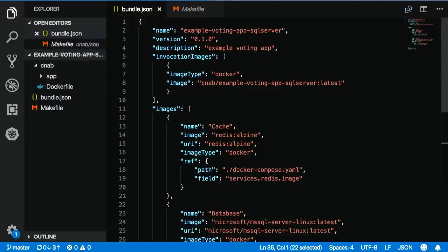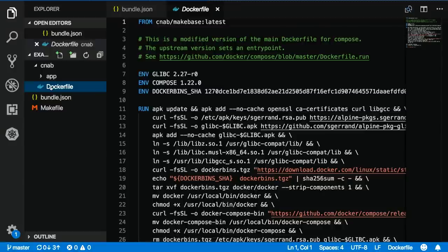So, like I mentioned before, the invocation image is the most important part of your bundle. So let's actually look at what CNAB slash example voting app SQL Server actually looks like. On the left here, you'll see a CNAB directory. If I open it up, you'll see that there's a Dockerfile in there. This is the Dockerfile that builds your invocation image.